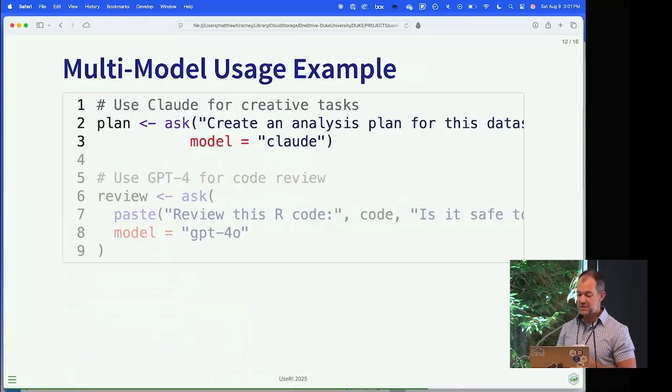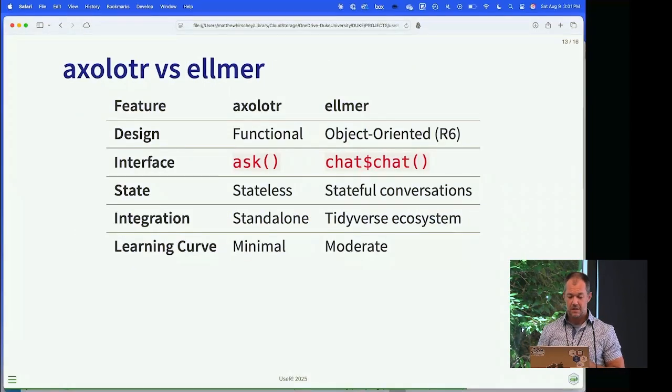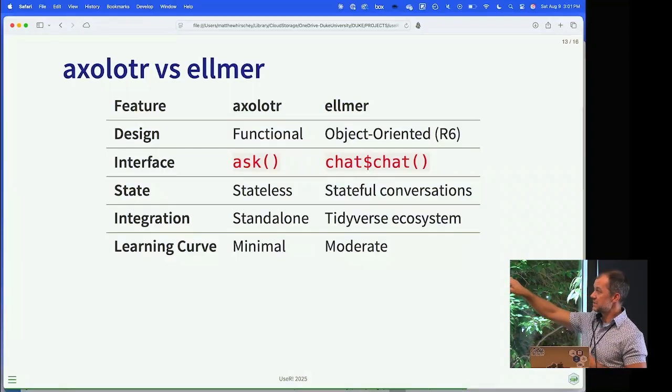Okay, so I mentioned this, but I can use Claude to write the task, and I can use GPT-4 to review the code. Now, we've all heard about ellmer, right? And so there's a couple of differences that I think are important to point out here. We wrote axolotl a few years ago. This is a functional design. It's a simple function that essentially tries to harmonize this mess of API calls that are required for these different foundation model providers. We have a simple interface, it's called ask. Importantly, this is stateless, right?